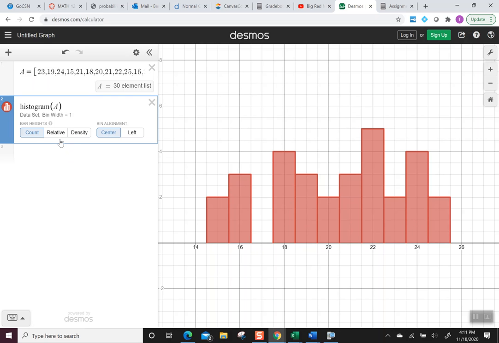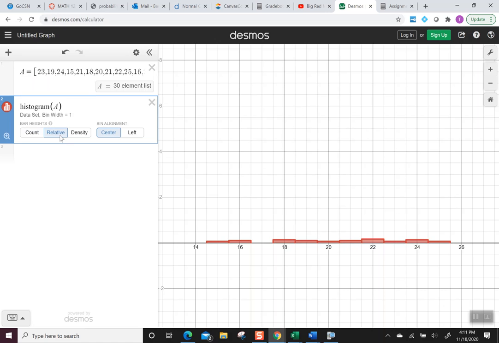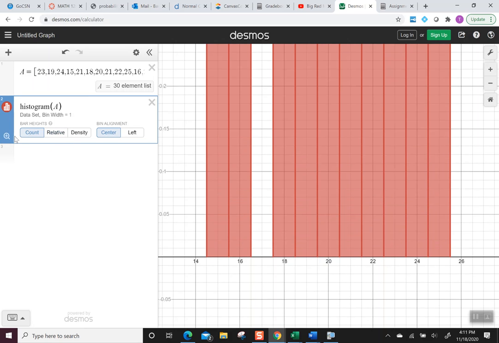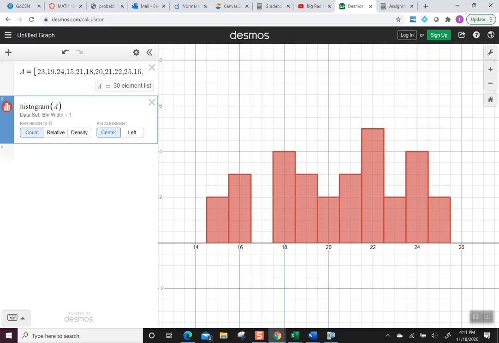If I wanted relative, which would mean percentage, I would hit the relative and then again zoom fit so I can see now that I could have percentages instead. But that's not what we want right now. We want the count. So let's go back and do that. And then I'll just click back and forth a little to show you.